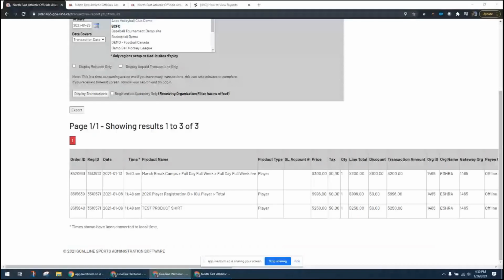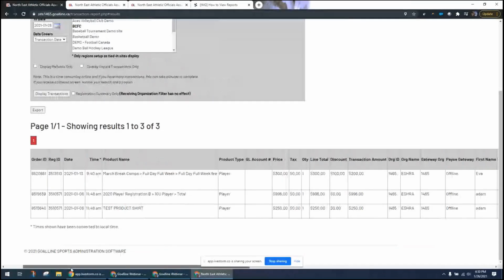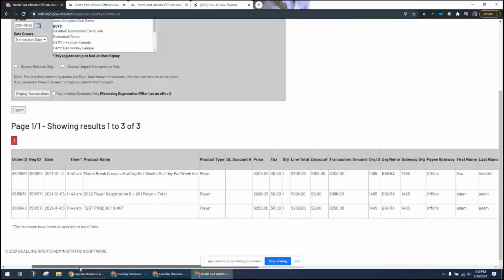There are lots of details in this transaction report, and quite a few of them, to be honest, are probably not details that you're super interested in. The order ID and the reg ID are Goalline-specific IDs associated with each registration that happens. The registration ID is a Goalline transaction ID. The order ID is actually going to represent line items.